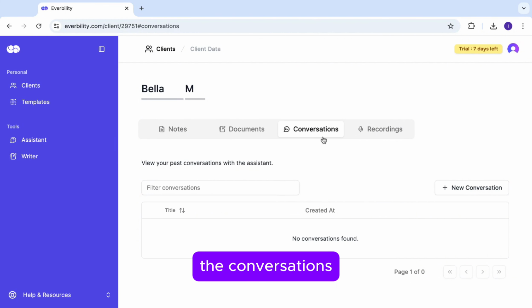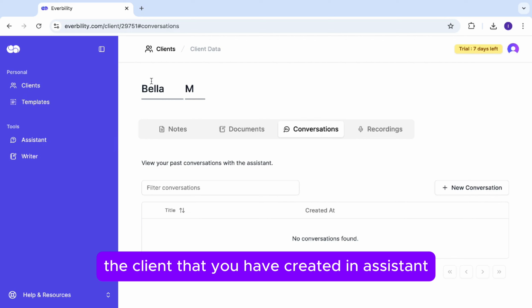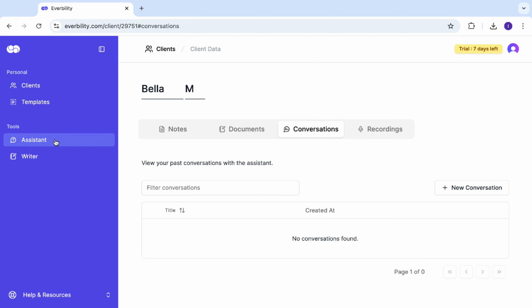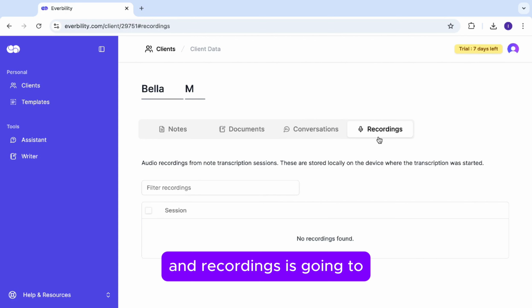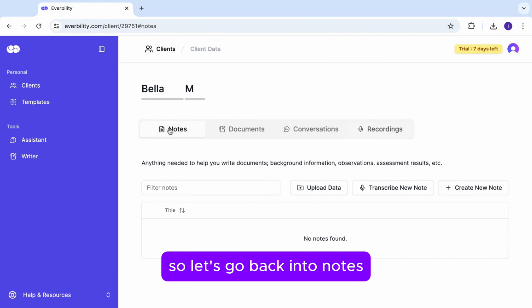The conversations are all of the conversations that have included the client that you have created in Assistant. And recordings is going to include all of the transcription recordings that you have stored on Everbility. So let's go back into notes.